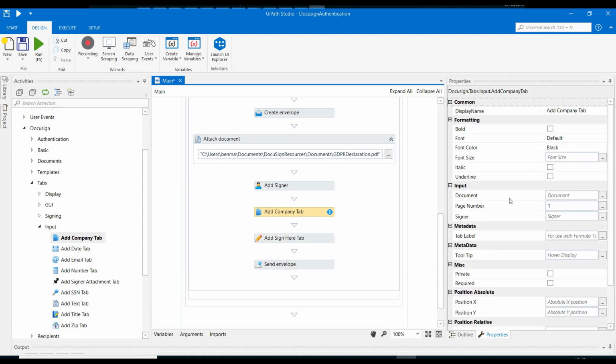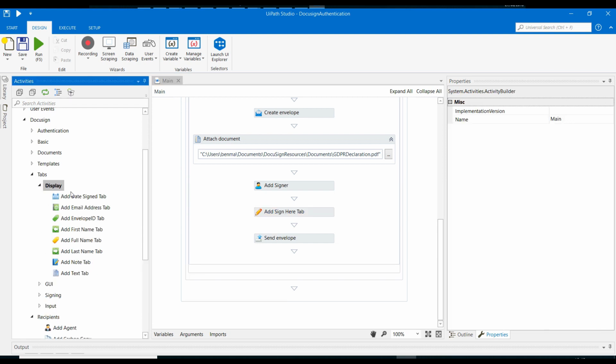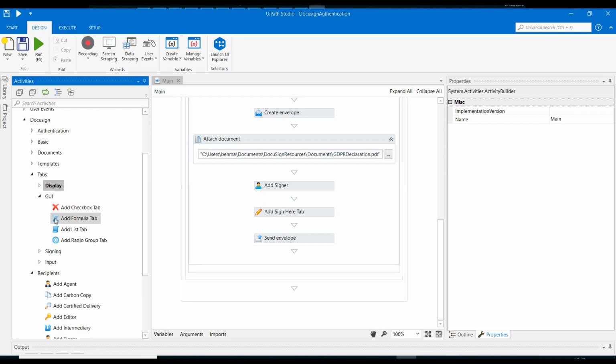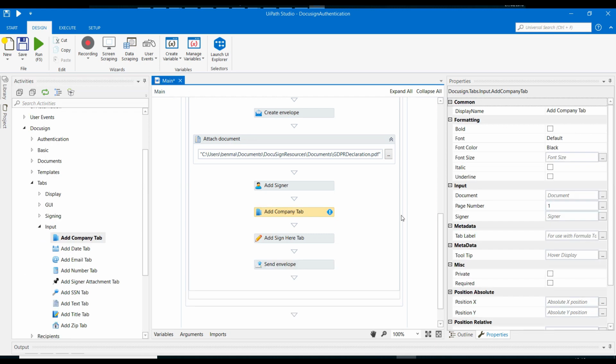All of the tabs are highly configurable with formatting, special information, and whether or not they're required. All of the tabs are categorized. Display are for tabs that generally display something. GUI are for special elements like checkboxes and formulas. Signing is for actual signing of the document, and input is for inputting values. There's also several types of recipients, all with different behaviors. In the advanced training, we'll look at how to build a more intricate envelope that addresses a more complex use case scenario.